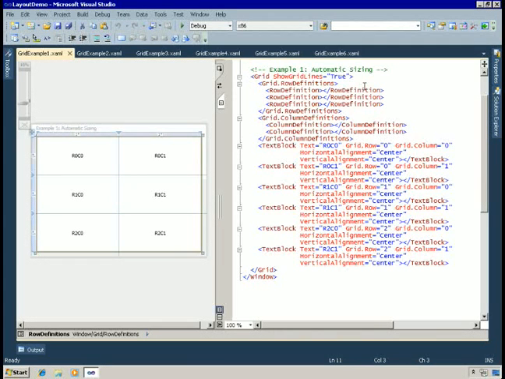Here's a simple grid with 3 rows and 2 columns. And notice that I'm not specifying any height for the row definitions or the column definitions, so they will automatically be sized. Each row will be 1/3 of the height of the window, each column will be half the width of the window. And then I filled each cell of the grid with a text block.